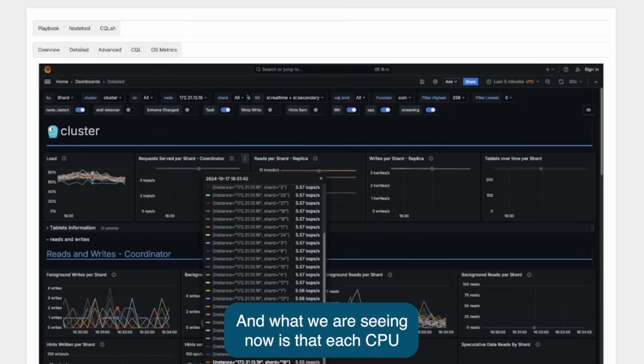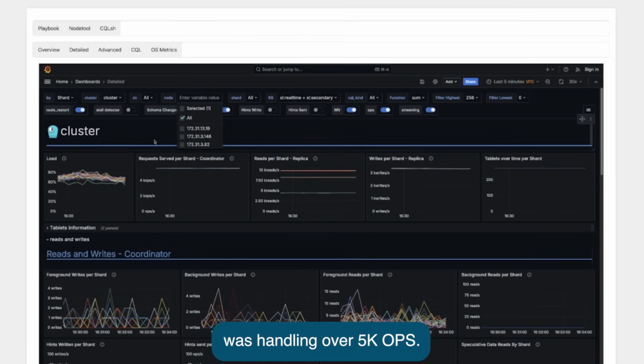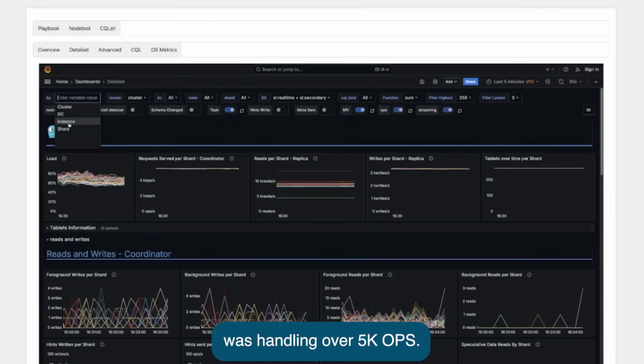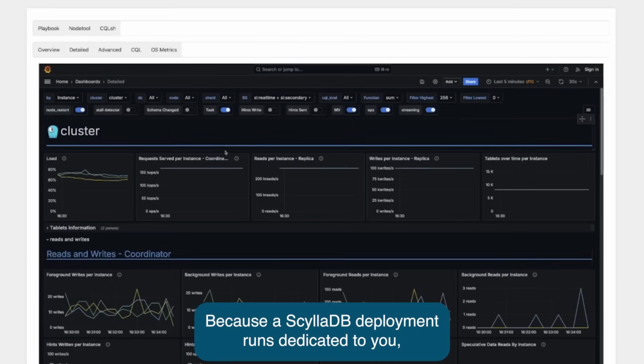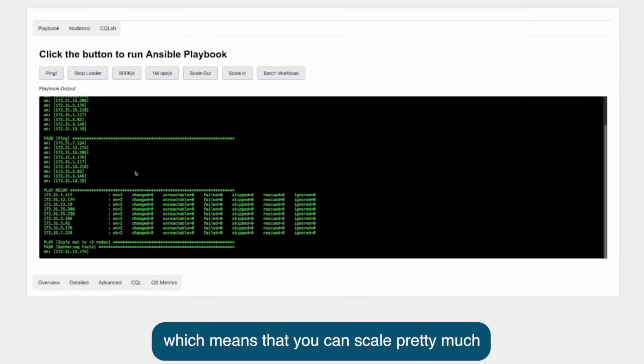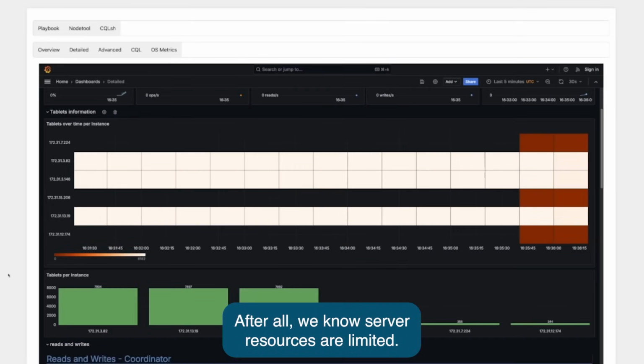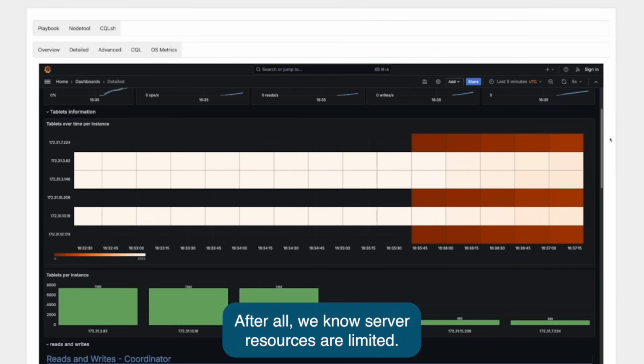And what we are seeing now is that each CPU assigned to the ScyllaDB cluster was handling above 5,000 operations per second. Because a ScyllaDB deployment runs dedicated to you, we also never throttle you down, which means that pretty much you can scale indefinitely as much as you need. However, what about elasticity? After all, we know server resources are limited.